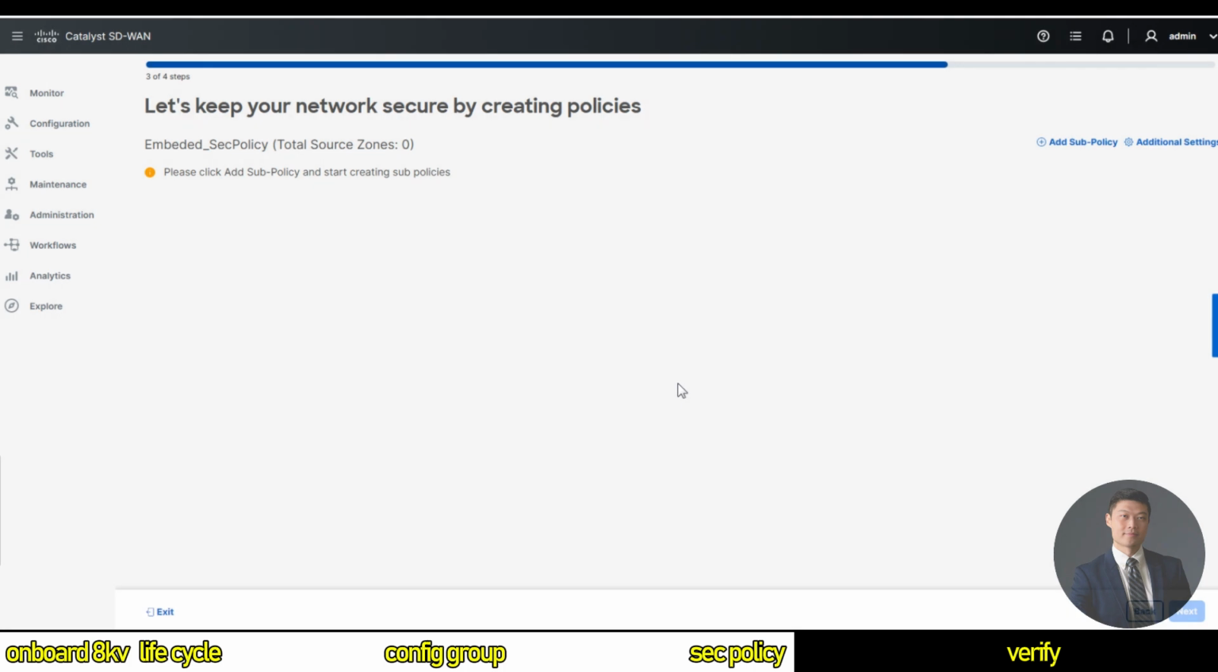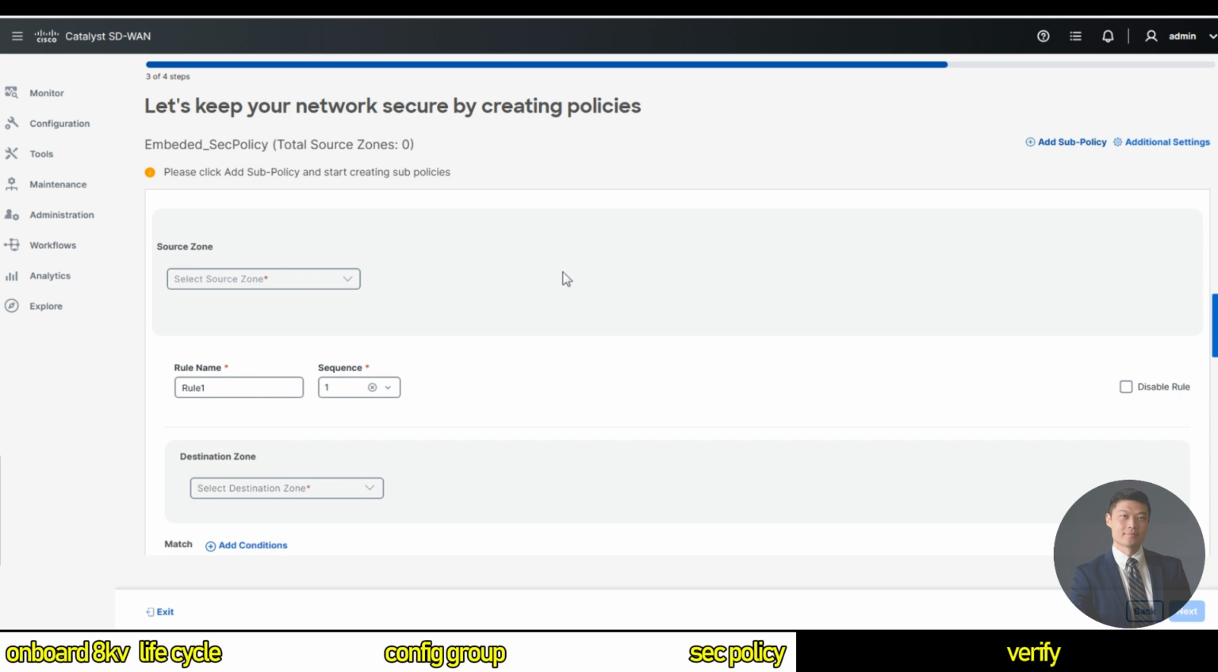Here I'll add policies, sub-policies by clicking add sub-policy. I'll create a rule and the subsequent actions for any traffic from a LAN interface, which is the Gigabit Ethernet 2, going to a WAN interface, Gigabit Ethernet 1, which should be inspected and applied with IPS/IDS, URL filter, AMP. Take a look at the diagram.